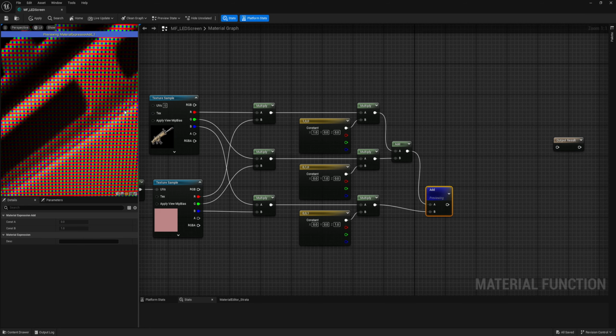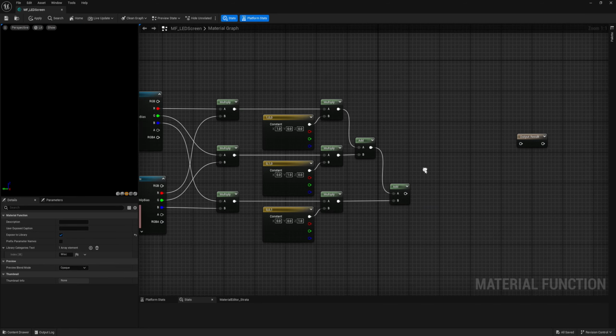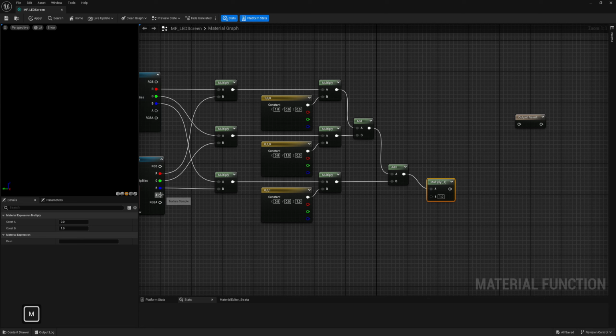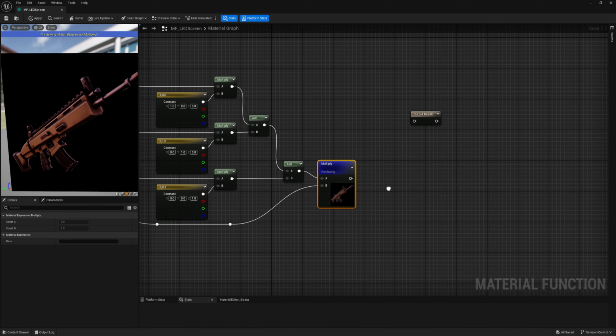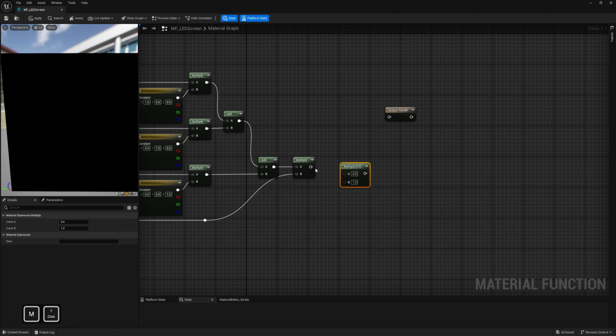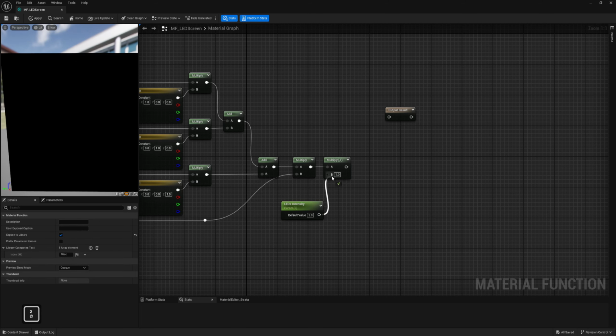But if we zoom in, we can already see these little boxes. So now we need to cut out the circles. So we're using, again, multiply and alpha. So now we can see all the circles. Now let's add multiply and add a scalar parameter. This will be our LED's intensity. I'll set it to 2. Okay, so this is working.